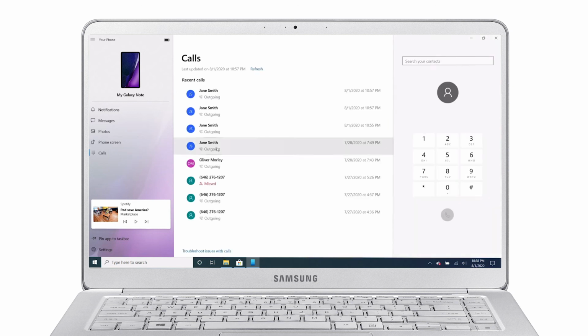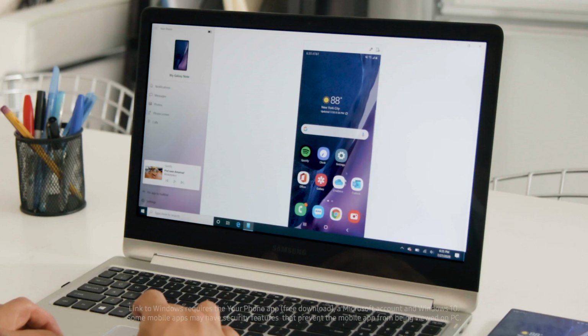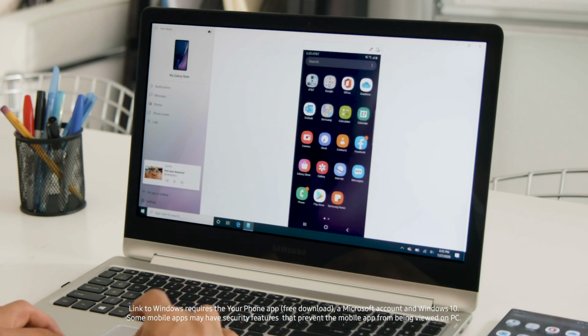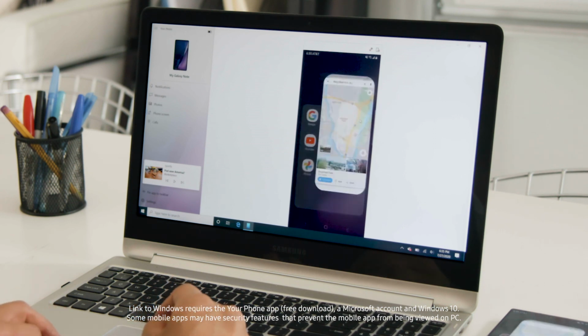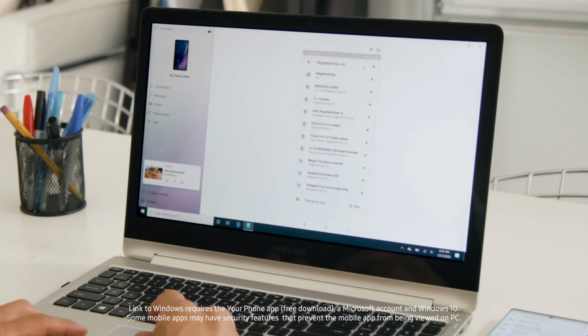Click on Calls to access your call history and make phone calls. Your phone and PC will be paired via Bluetooth, so you can take calls via your PC. The Microsoft Your Phone app lets you quickly and wirelessly access your Galaxy phone from your PC anytime you need to.